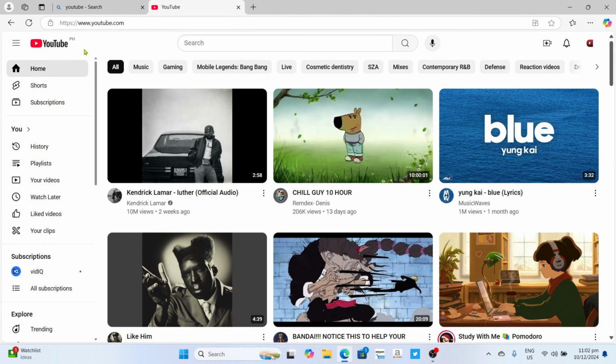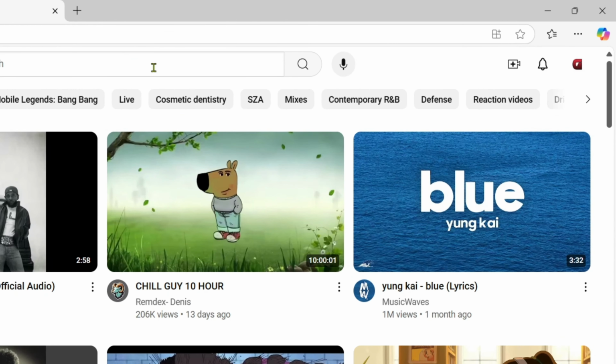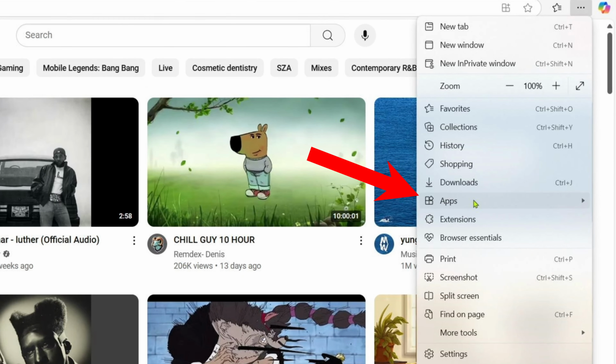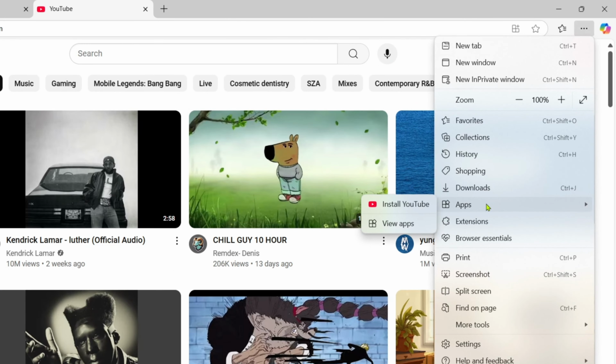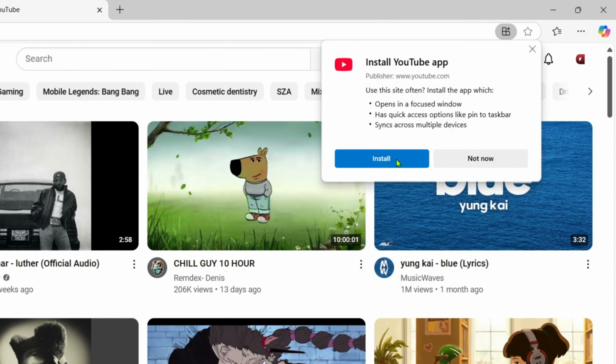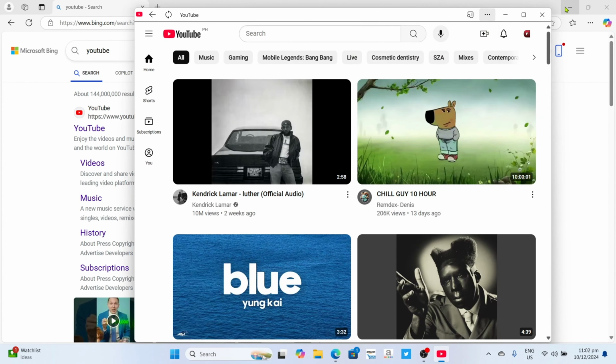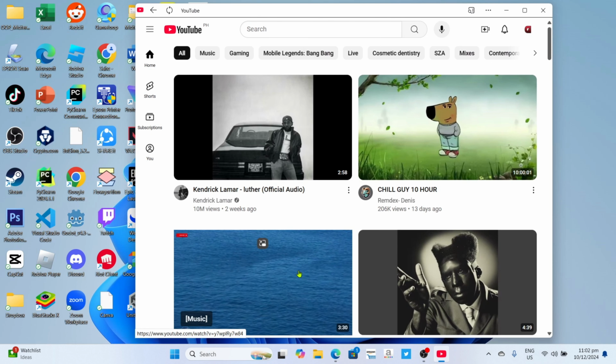Now that you're on the website, let me show you how you can download it as an app. To do that, first, I want you to click these 3 dots right here, and then select the apps option. After that, you will be able to see the install button for the website. This will install the website as an app, so just go and click it, and then click the install button. And after clicking it, it's done. The website app will now be installed.